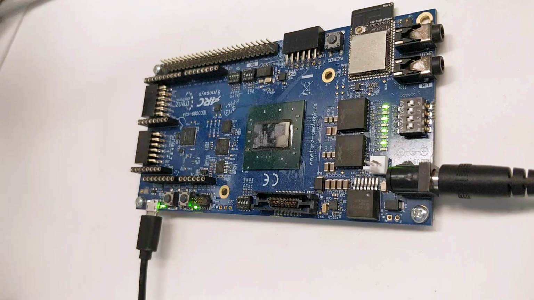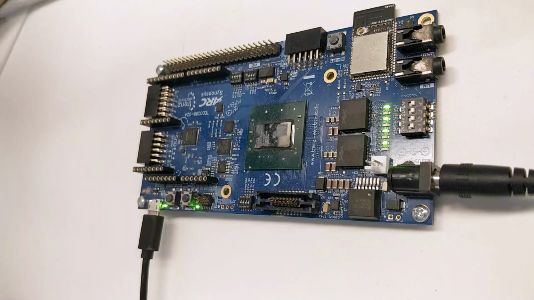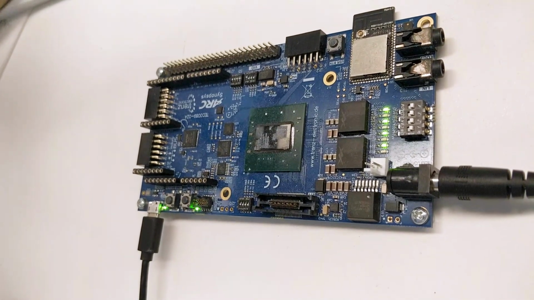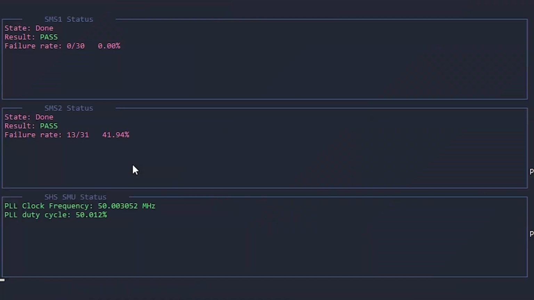This is the dev board containing the ARC-EM4 processor connected to some SMS wrapped memories. I'll be injecting the memory errors by setting these switches. Let's jump to the demo.